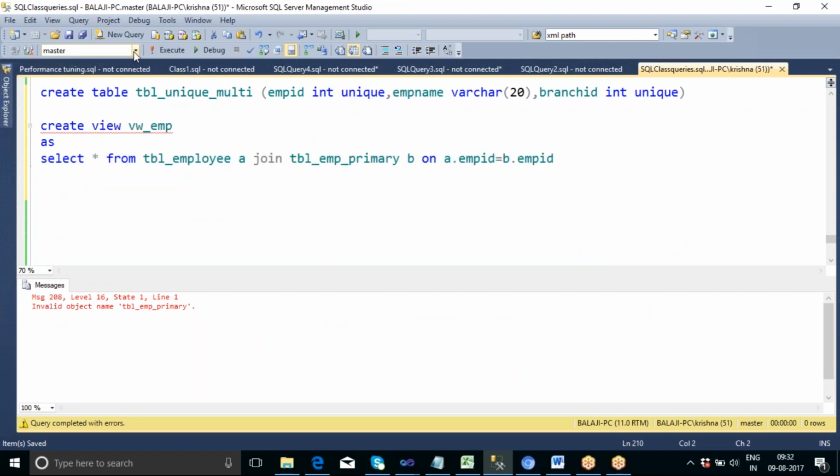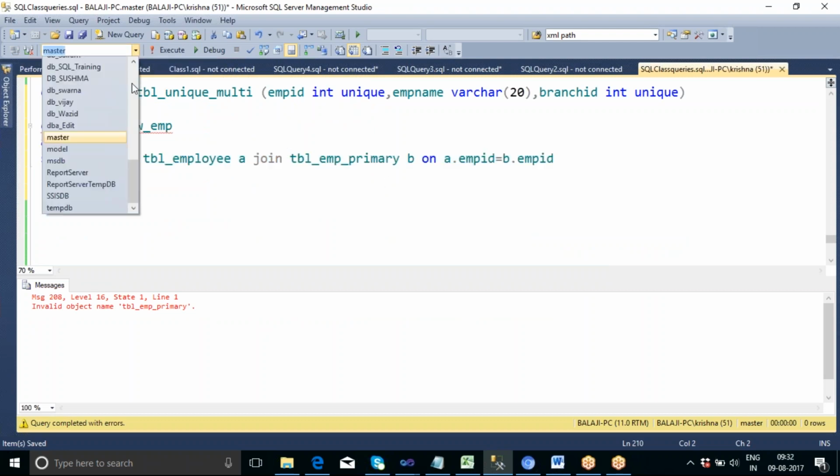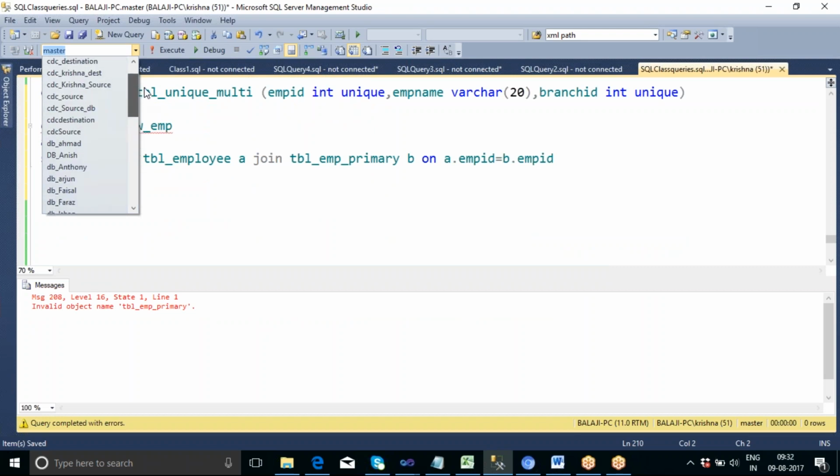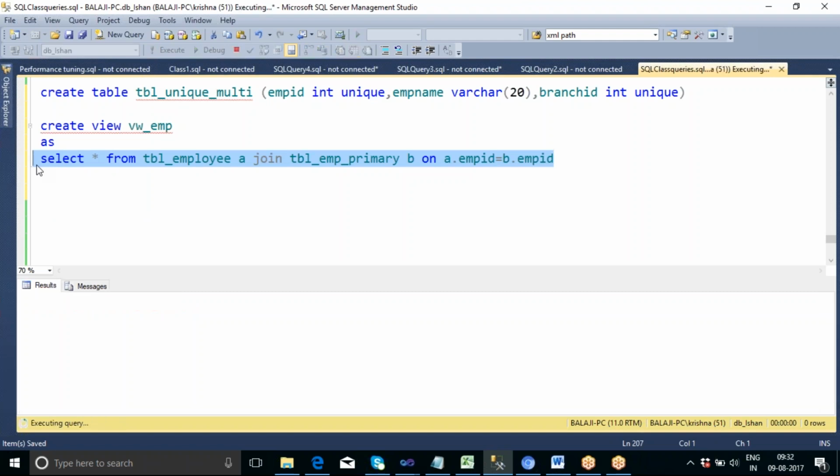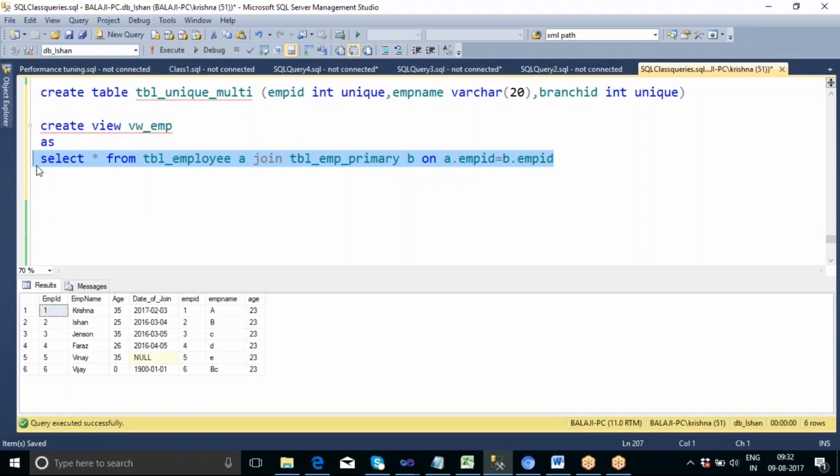Let me go to the SQL tool. Is this a valid query or not? Now you can see this is a valid query, and you can put this valid query inside a view. You can create a view for any valid SQL statement.